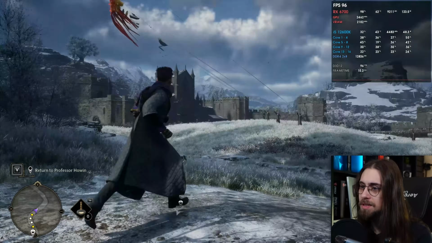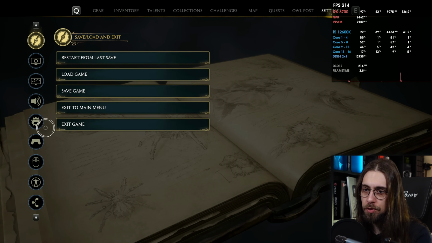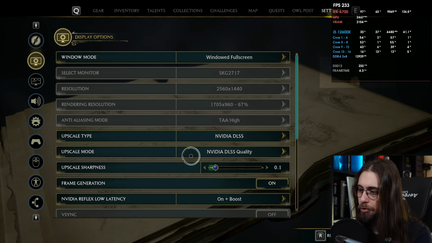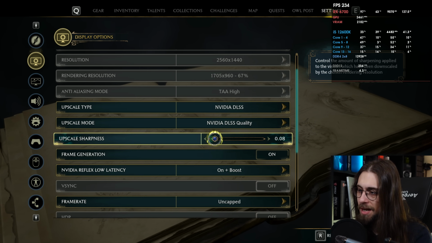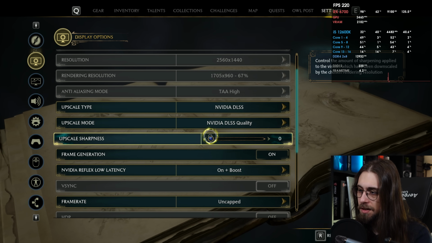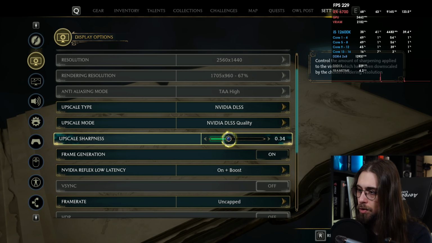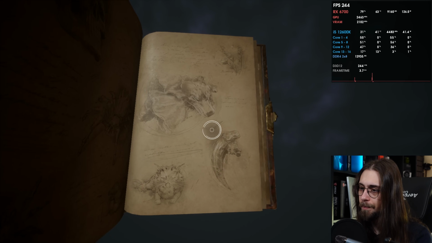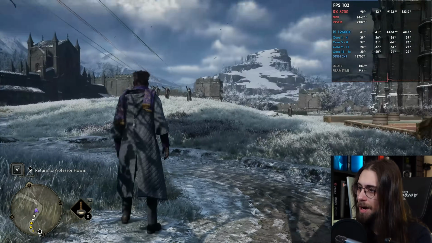What you can do sometimes, when it is bugging, I believe, is go to the settings here and, for example, change a bit between the Reflex on and on plus boost. And for example, the upscale sharpness. If you mess a bit with the upscale sharpness, as you can see, it changes a bit here. I don't really know why. But for example, at 0, somehow it isn't working.